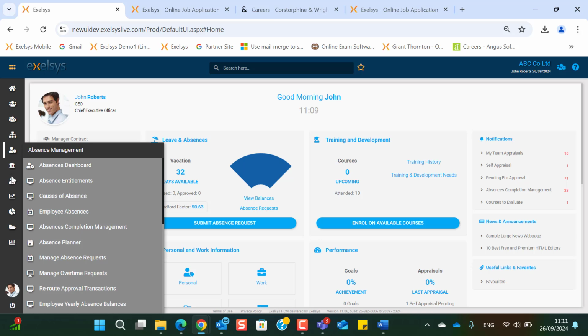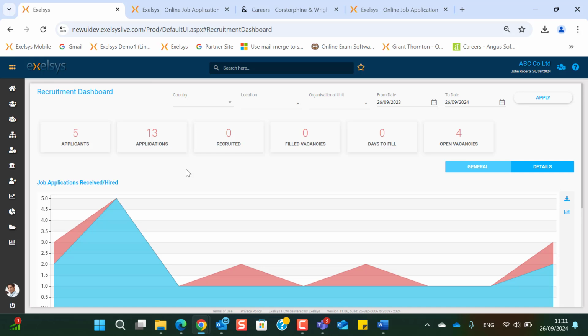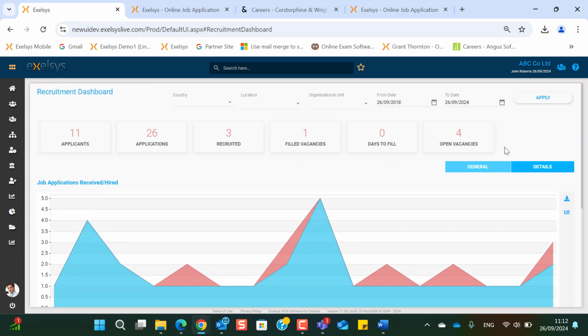Now, let's access the system as an administrator. Let's have a look at the recruitment dashboard. Dashboards provide your organization with a comprehensive overview of business health in a single-page snapshot. You can filter by country, by location, by organizational unit, and select a wide range of dates to gather meaningful data and display the available information. By default, the system presents data from the last 12 months, but you can adjust the date range as needed.